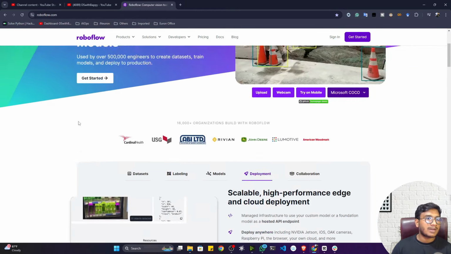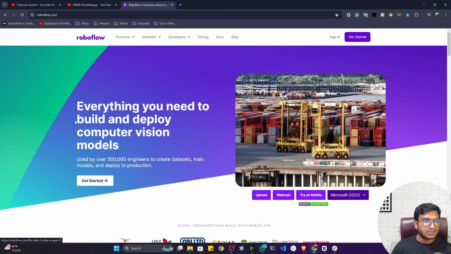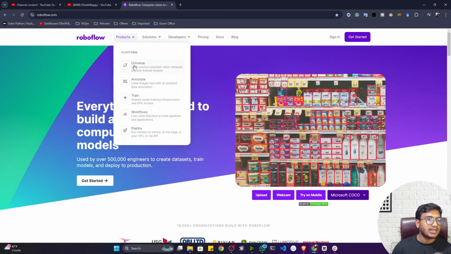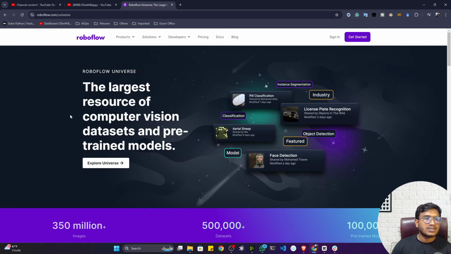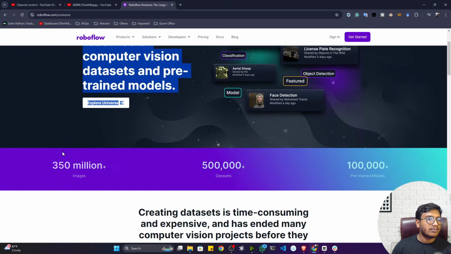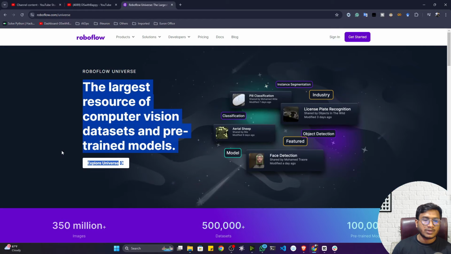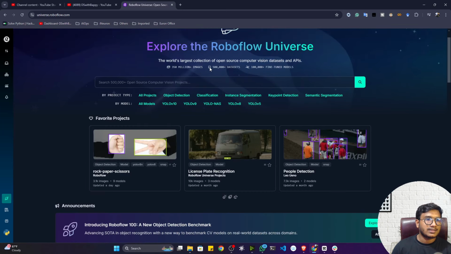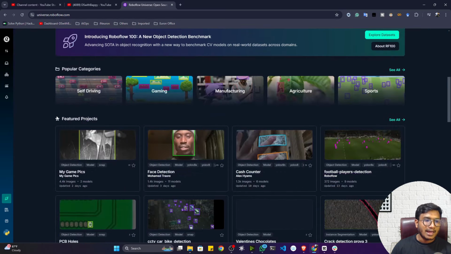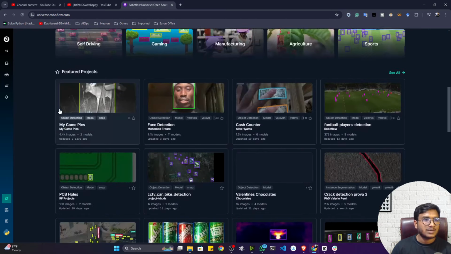So let me show you some of the amazing tools I usually use from Roboflow. The first thing I usually use is Universe, so let me show you this Universe. Universe is nothing but the largest platform for datasets, any kind of computer vision datasets. Let me click on Explore Universe. See, this is how your Universe looks. And here you can see the data counts. You have all kinds of data for object detection, classification, instance segmentation, keypoint detection, and semantic segmentation. Any kind of data is available on this platform.